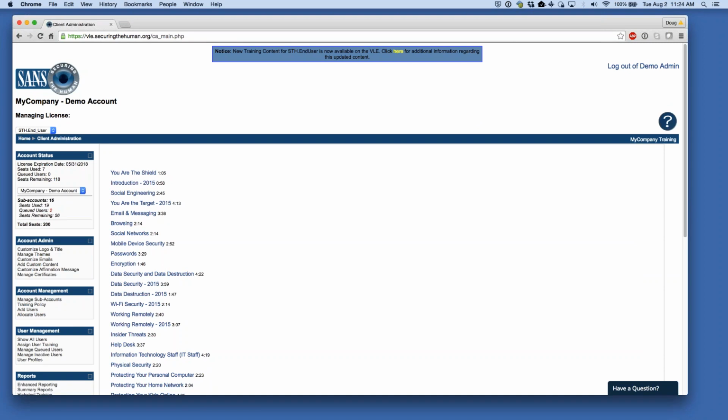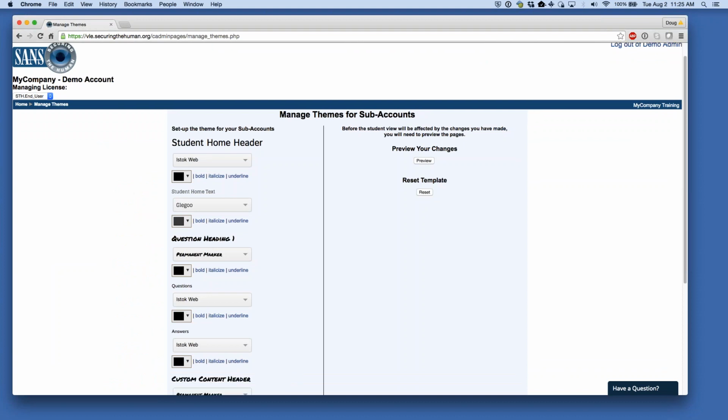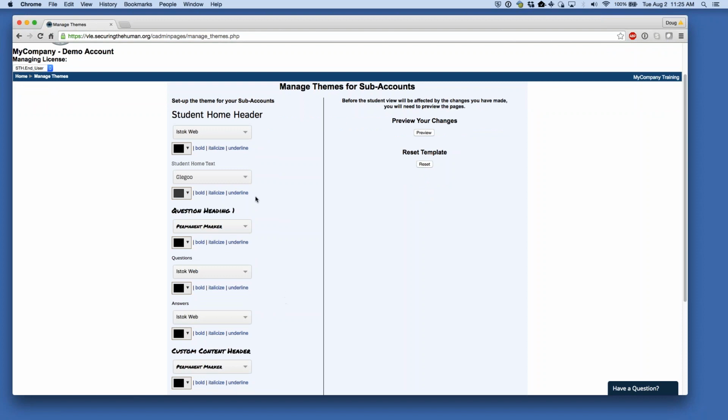The next thing down is manage themes. So select that. Manage themes gives you the ability to do some more personalization of the look and feel of the views that your students or learners are seeing. As you can tell, you can change some of the header text, so for the student home screen, the question screen, and even the custom content screen. Different things you can change here: changing colors, different font types if you want to.